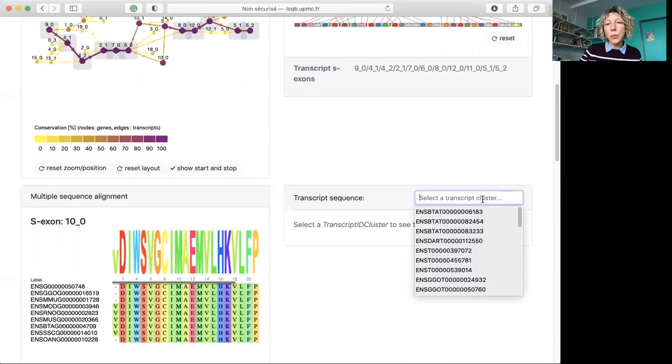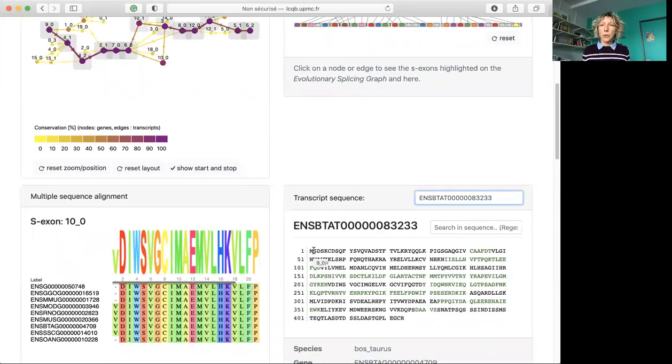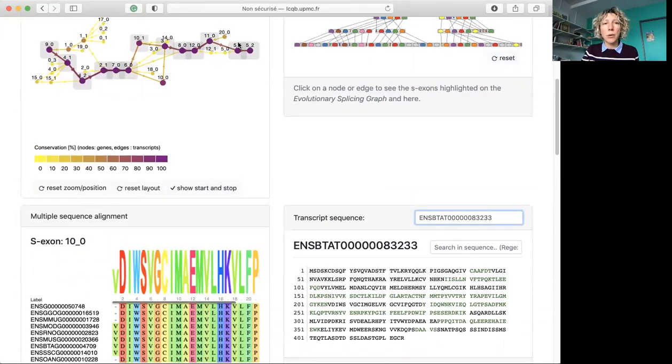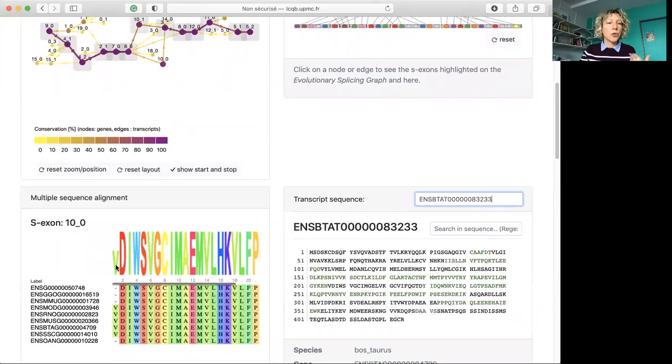So now I can also look at a specific transcript. For example, I'm going to take the third transcript of cow. And again, I have the amino acid sequence. So basically, I have access to the proteoform corresponding to this transcript. And I can specifically see the path, again, in the evolutionary splicing graph, and I can query a specific subsequence. So for example, I want to see where this S-exon is in the sequence of the proteoform. So I'm going to just query DIWSV, and I can see, okay, that it's more or less in the middle of the proteoform.